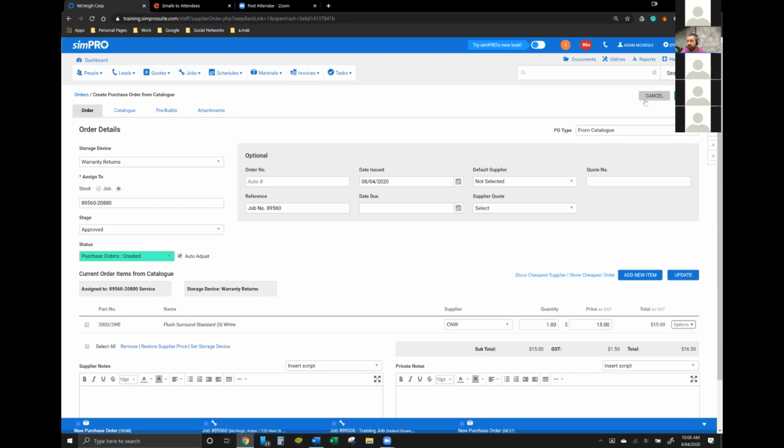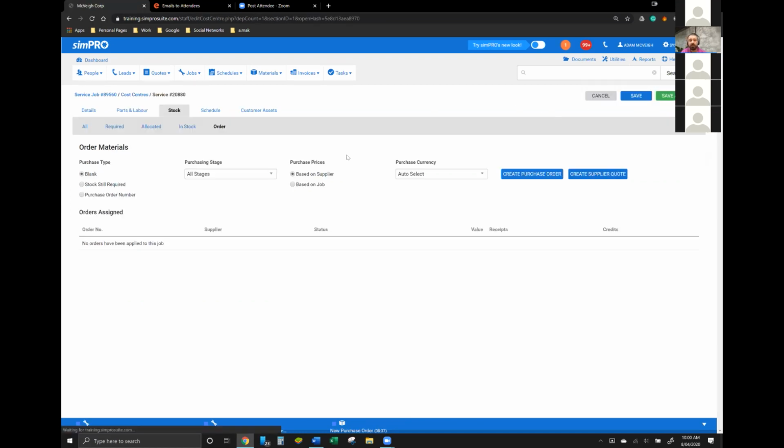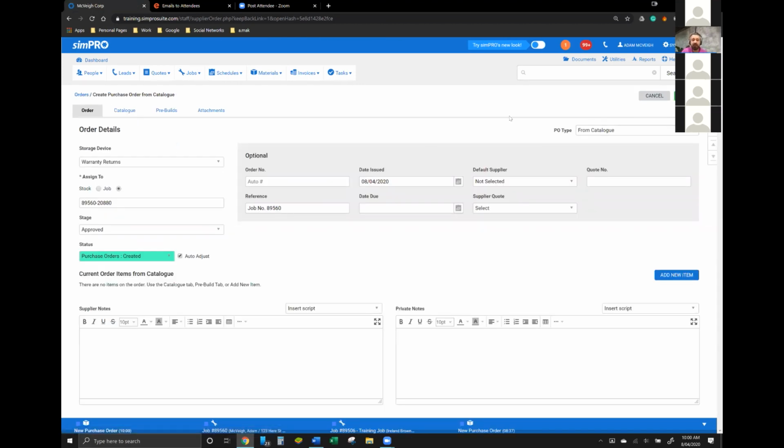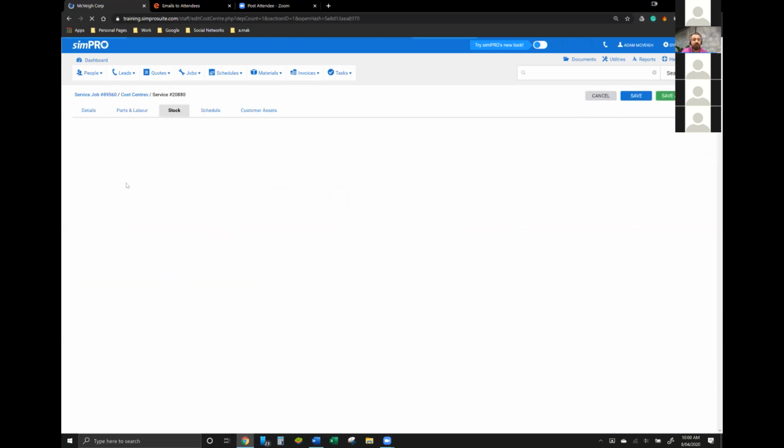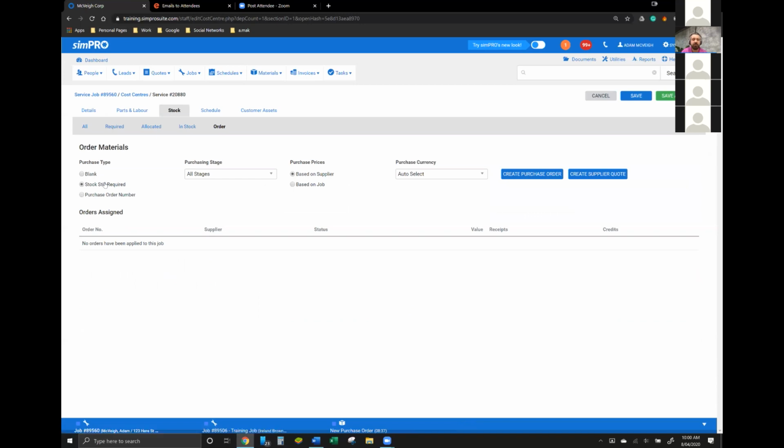I'm going to cancel that for a moment and I'm going to change the radio dial now to based on the job. So being based on the job, because I've overridden the buy price of that item at 10 bucks, what simPRO is now going to do is now going to say, where'd it go? I mustn't have that radio dial. Forgot to go stocks are required. Okay, so let's go based on job again.